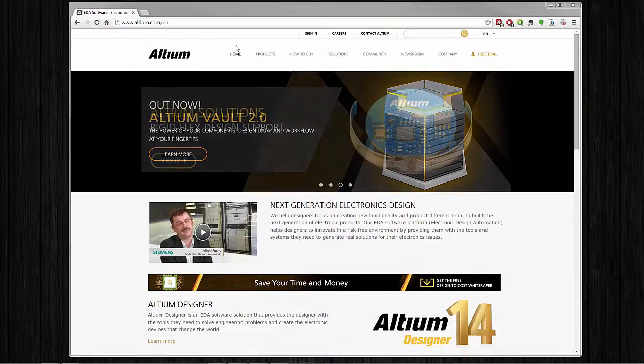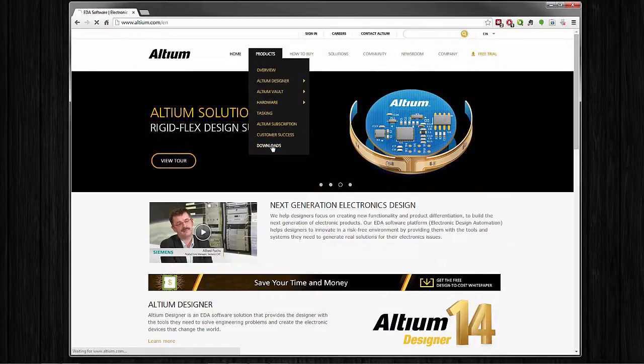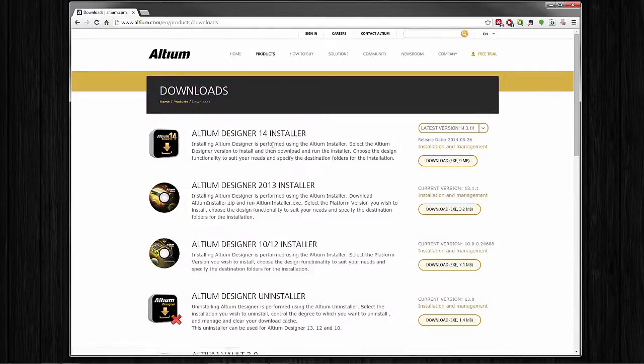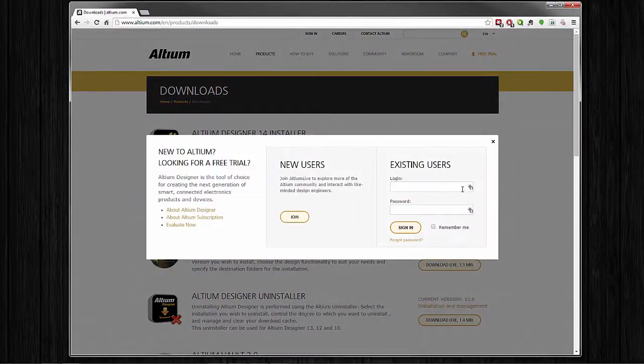The first step to installing Altium Designer is to download the installer from the Altium website. You can choose to download the latest released version or previous versions using the drop-down menu. You will be prompted to enter your Altium Live credentials to begin the download.